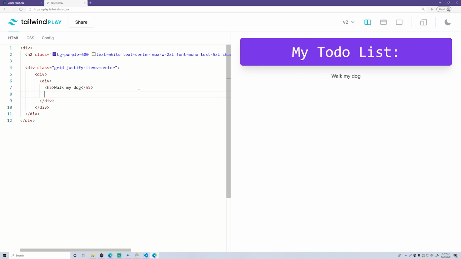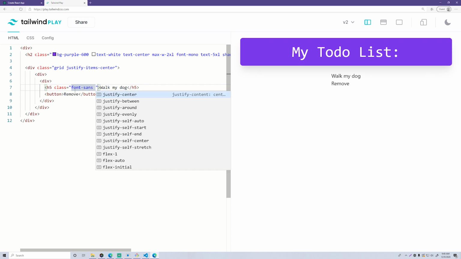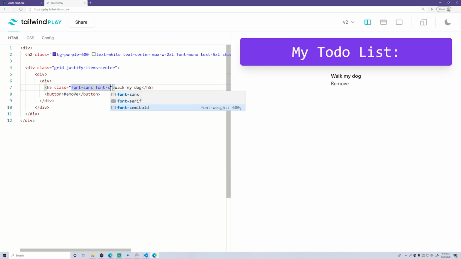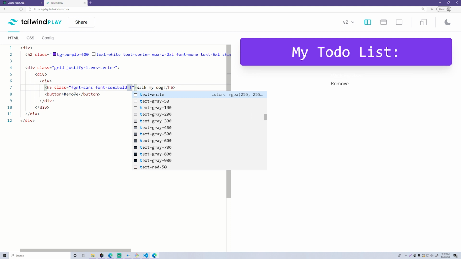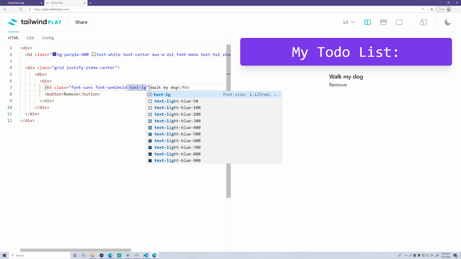And then after that, let's have a remove button like you saw in the demo. So a button that allows you to remove the thing once you're done doing it. So close tag for the button. And let's go ahead and style this. So h5 class, and we'll say font is going to be sans. Font semi-bold to make it more bold, and then the text we'll do large like that.